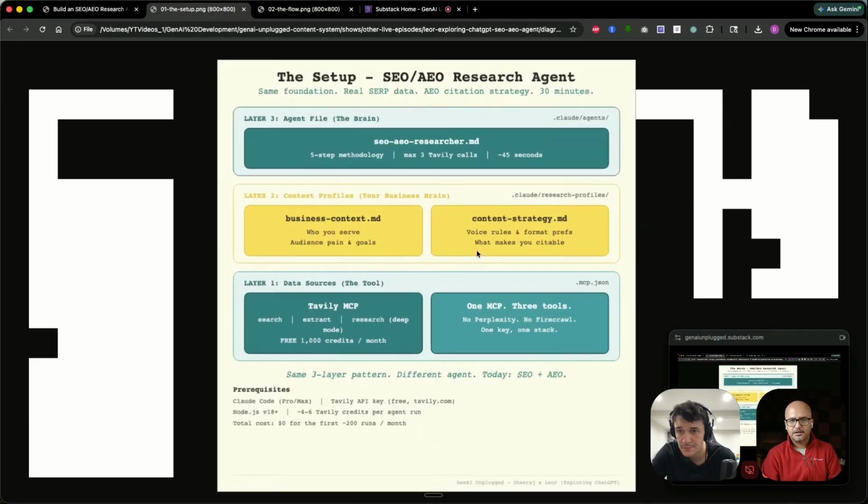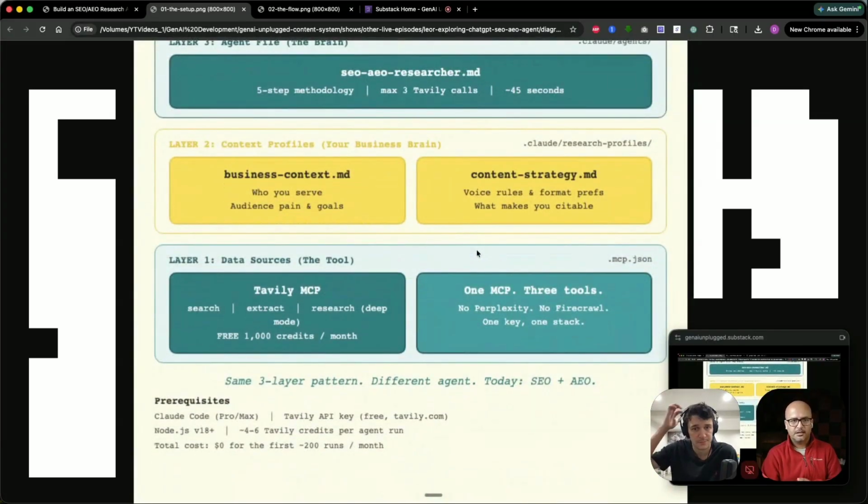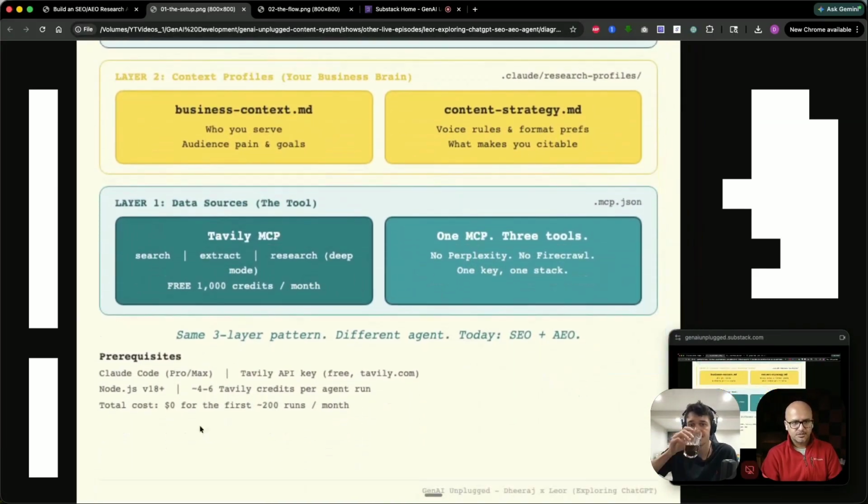Starting with the agent architecture. I have put it in a very simple manner over here, nothing like a technical diagram. Mainly, some of the prerequisites are at the bottom. You need Claude Code or Claude Cowork, and a Pro or a Max subscription in order to use them. Then I use Tavily. Tavily is a service, and an MCP server is also exposed through it, that helps you search the internet, extract or scrape content, and do deep research as well.